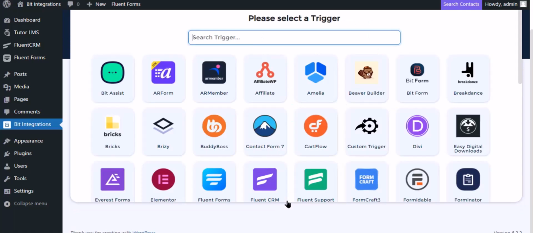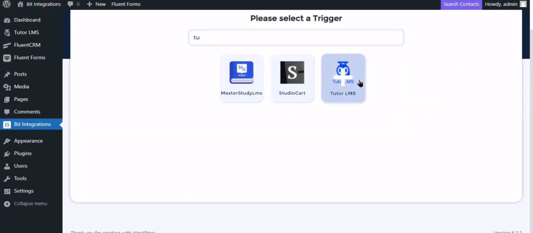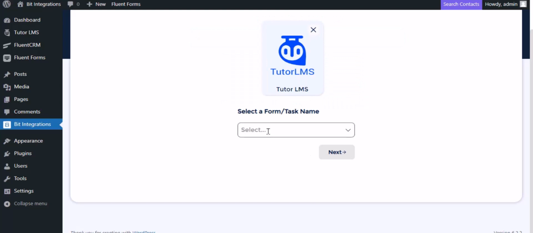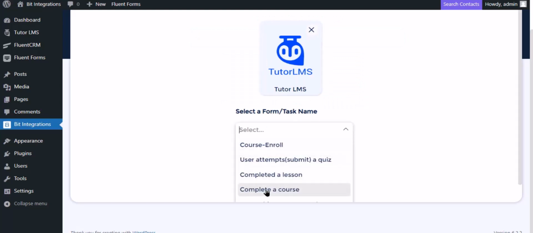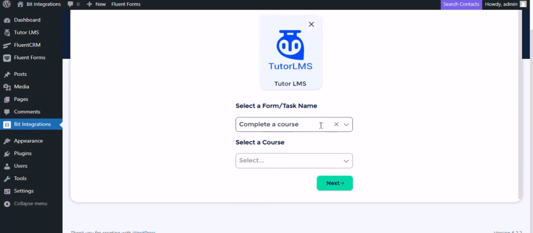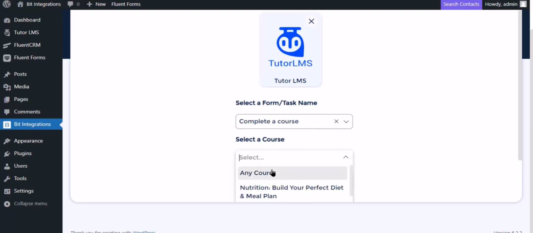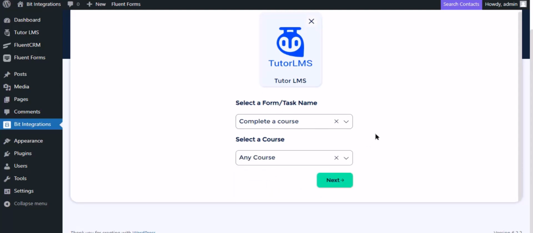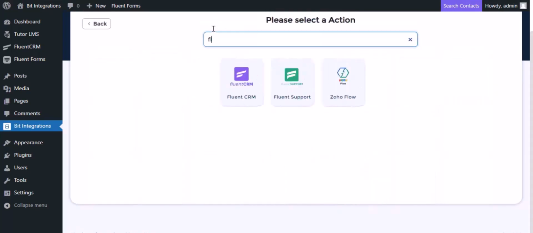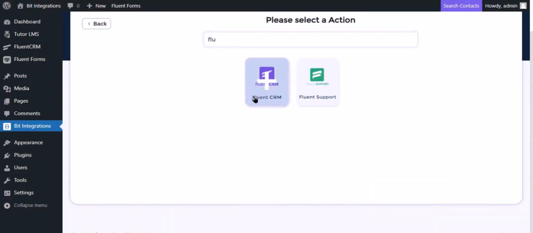Click Create Integration. Search and select Tutor LMS for the trigger. Select a task, and select a course as you want. Then click Next. Search and select FluentCRM for action.